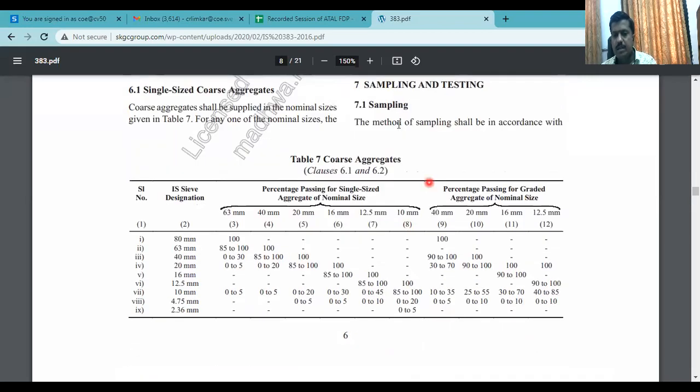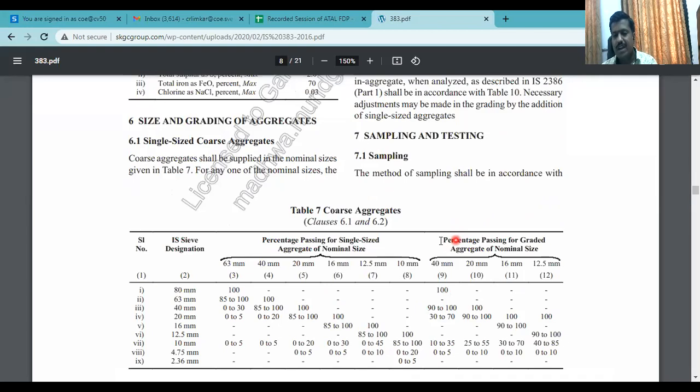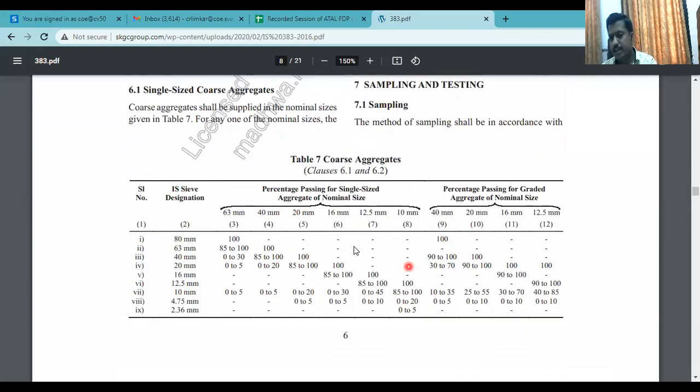See, this is table number 7. Again, this is very, very important for you. Okay, why is this table number 7 important? If you see this table number 7, this is also used for your gradation.